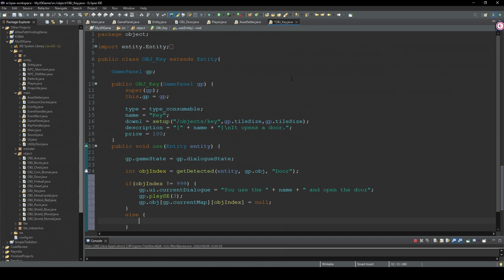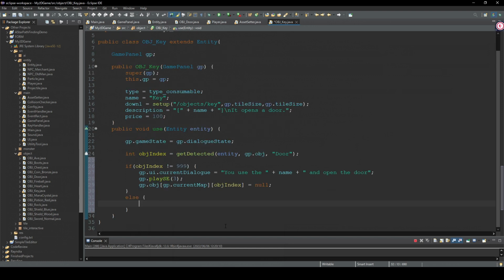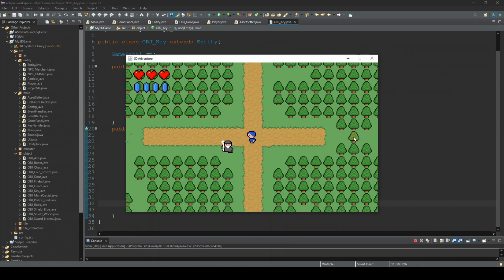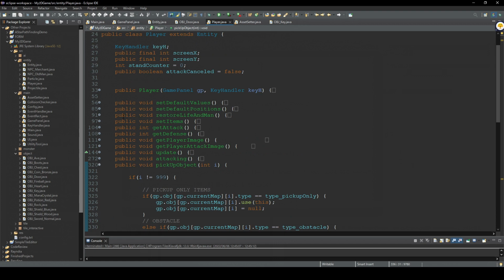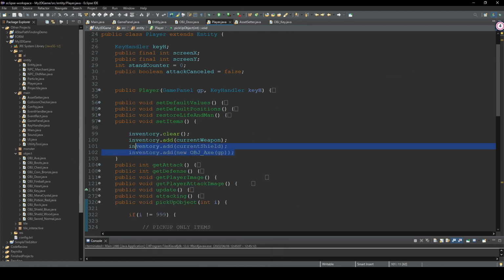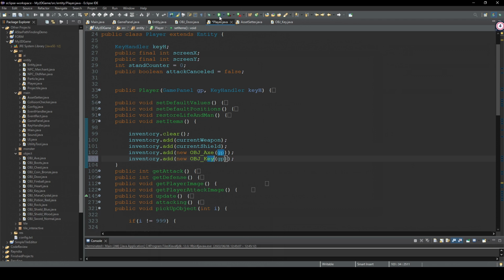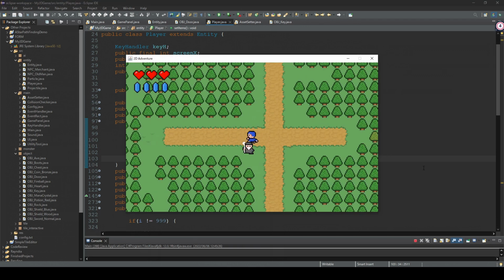So basically if it returns 999, then there is no object. So current dialog, so basically nothing happens even if you use this key. Anything is fine, like what are you doing? Okay, let's check. Okay, we need a key, so let him have a key. Okay.